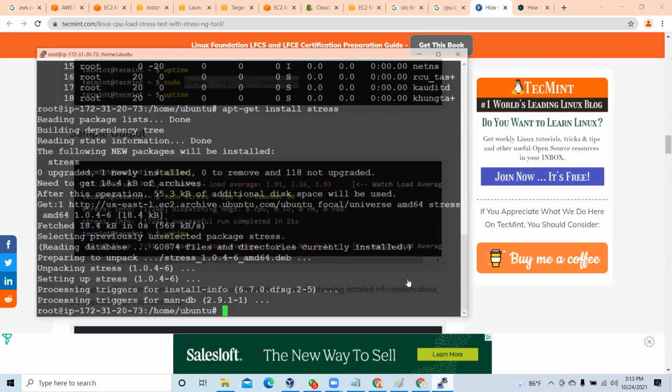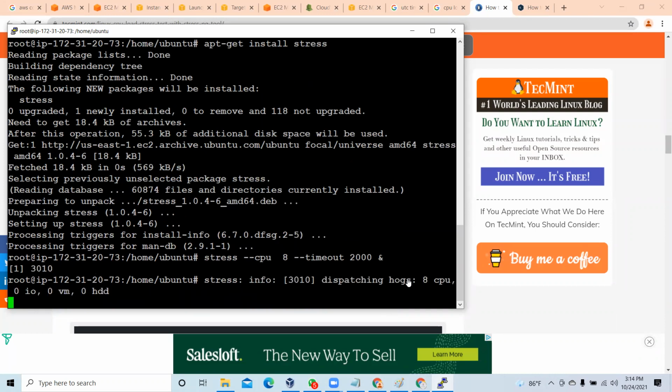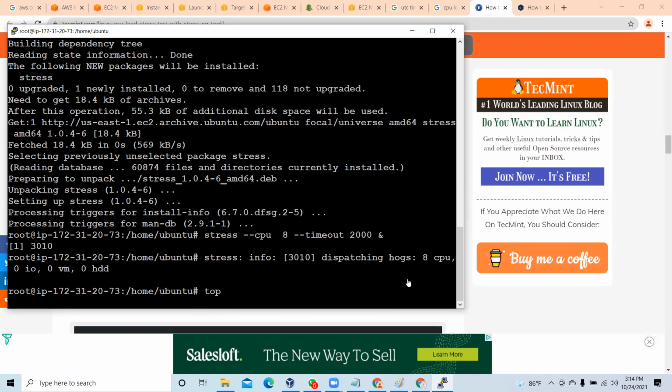Now I am going to increase the load, 2000. Now see guys, I am going to send this command to the background, because in the foreground I am going to run the top command. In Linux machines, if you like to send any command to the background, put an ampersand sign. Now enter, the job goes to background. Now see the top command.